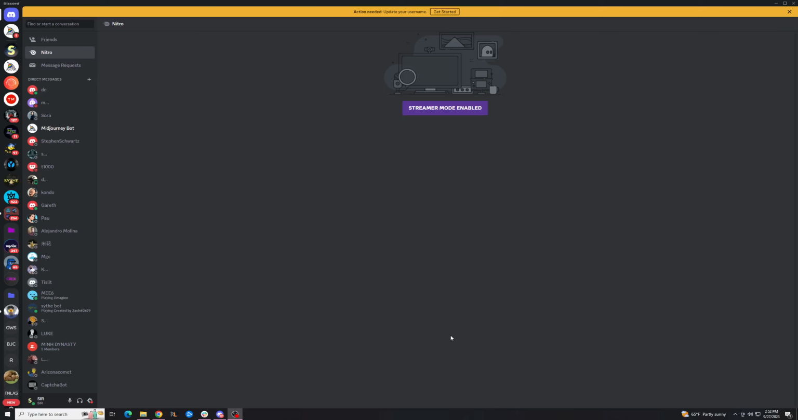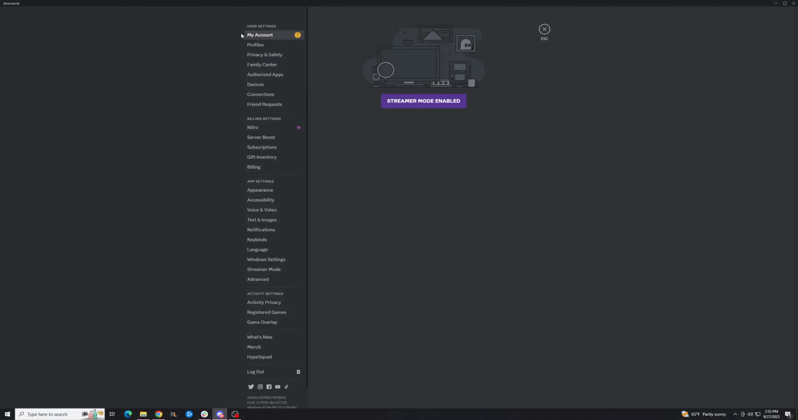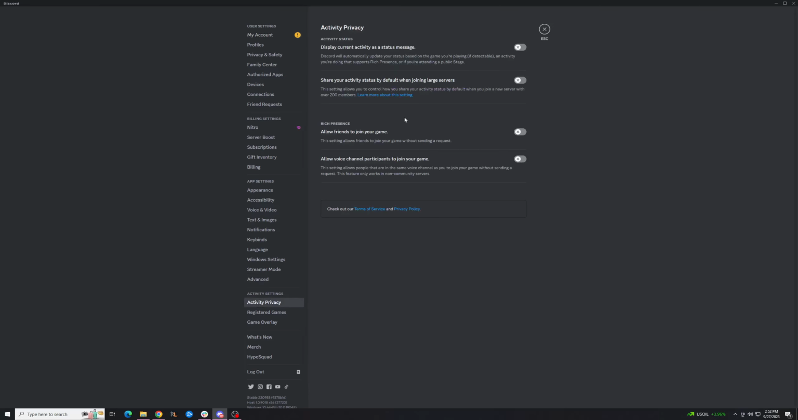Let's get into it. It's actually quite simple. You want to open up your Discord app on your desktop or whatever you're using, go to user settings, go down to activity settings, go to activity privacy, and this is what you're looking for.